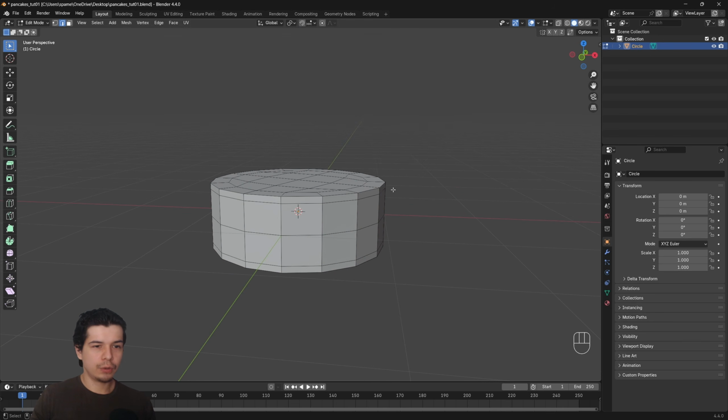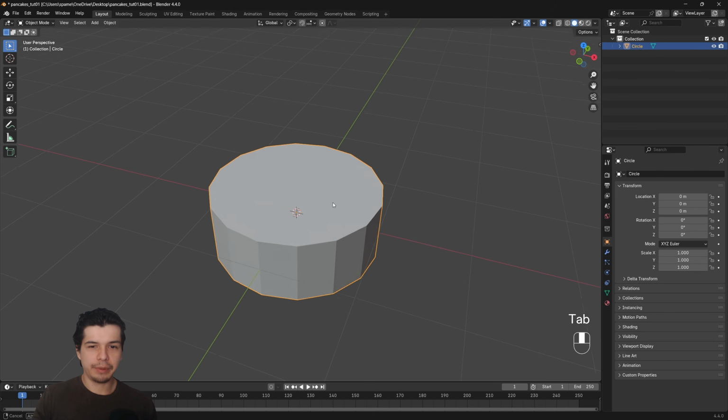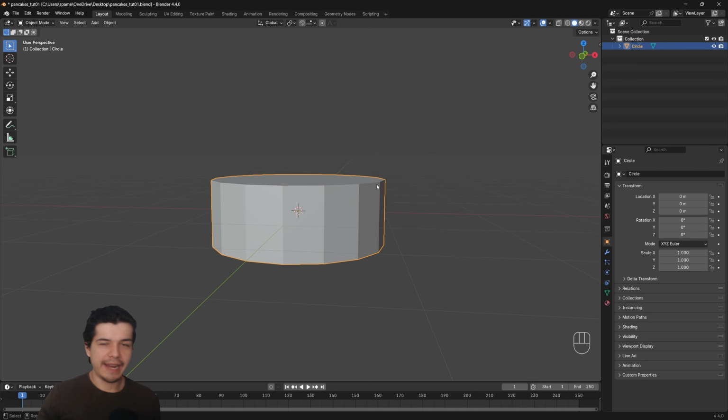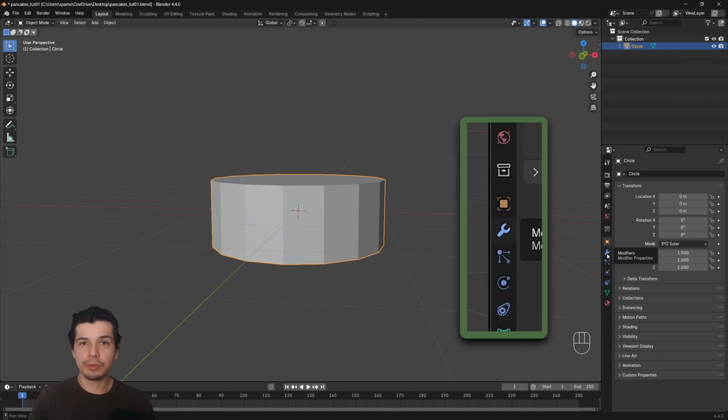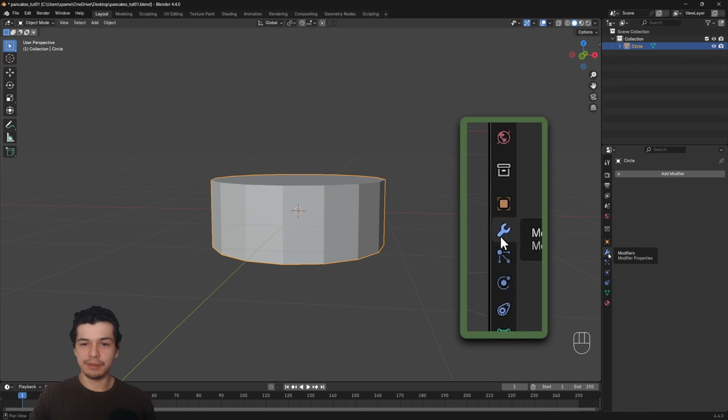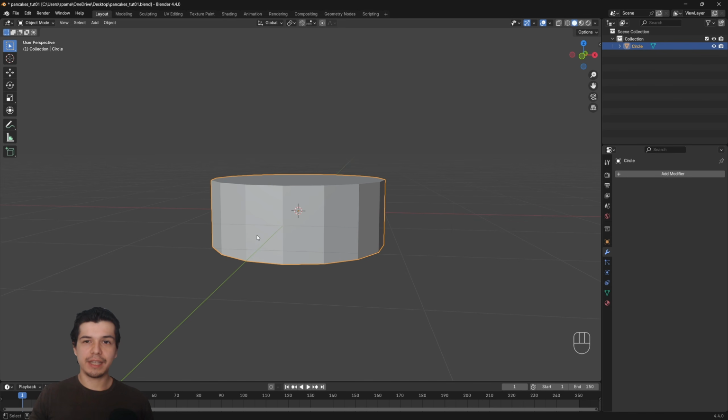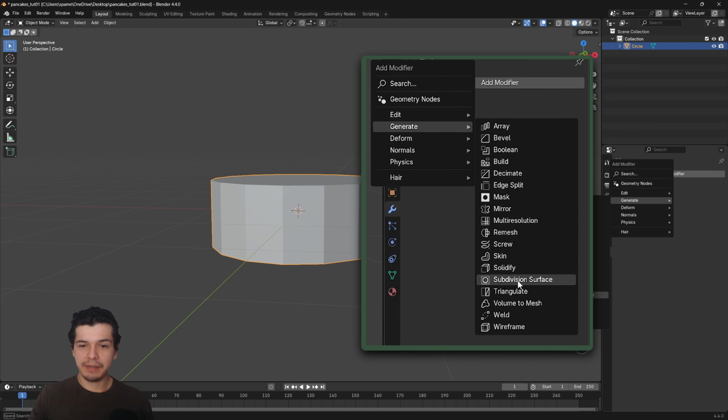And I will want to go to object mode. So the left up corner or a tab. Now I'm in an object mode. And I want to add the smoothing. I want it to be smooth. I want it to be rounded. So I will go in the properties. I will go to modifiers, the blue wrench. Press the modifiers. While the object is still selected, I'll click add modifier, generate, subdivision surface.